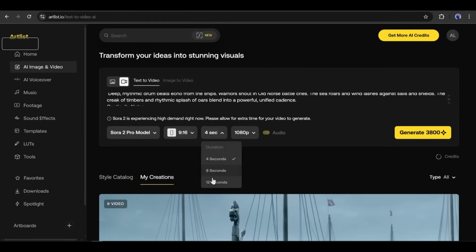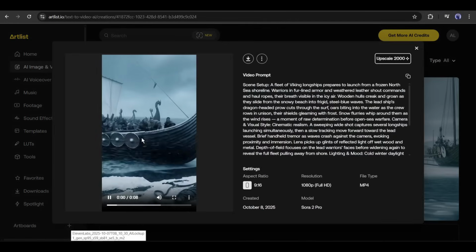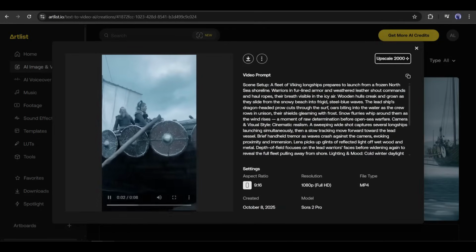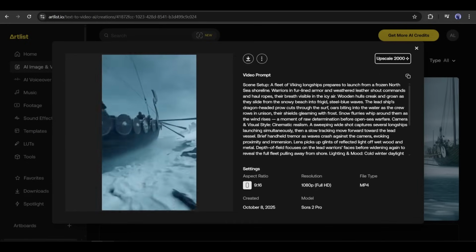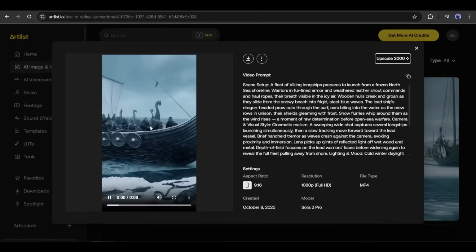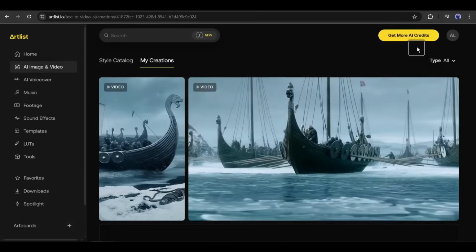After entering the prompt, set all other settings, and then hit the generate button, and then wait for some time. And here it is. The video is ready. You can see the result. The video also looks really amazing in the portrait ratio. All right, now let's create an anime video.